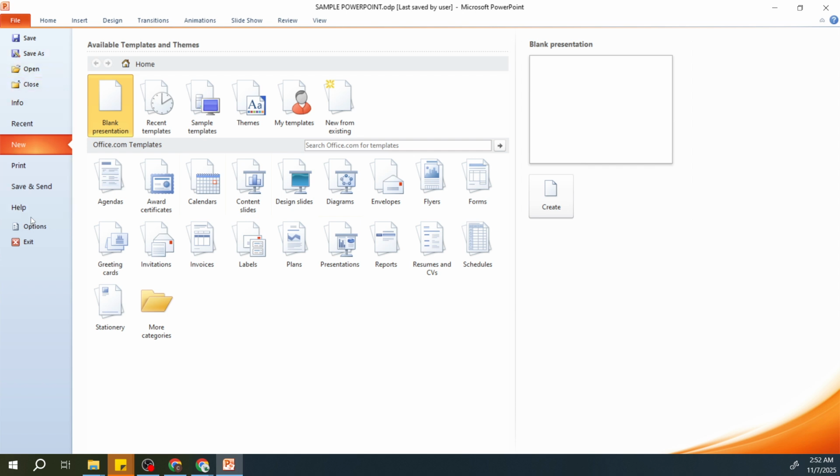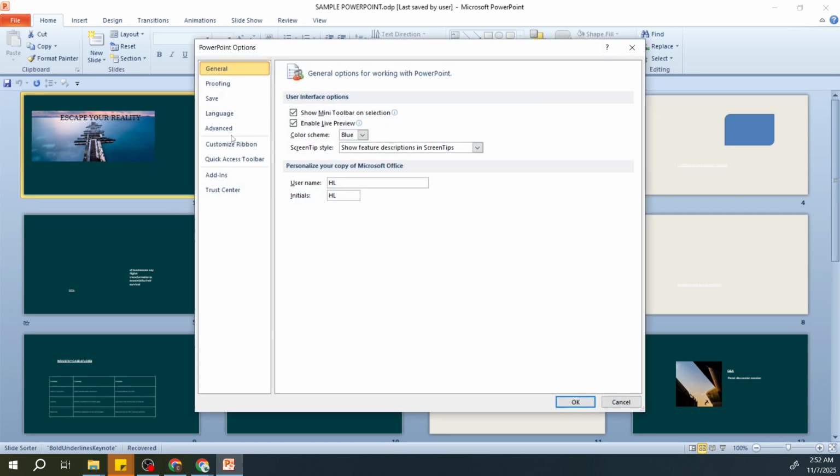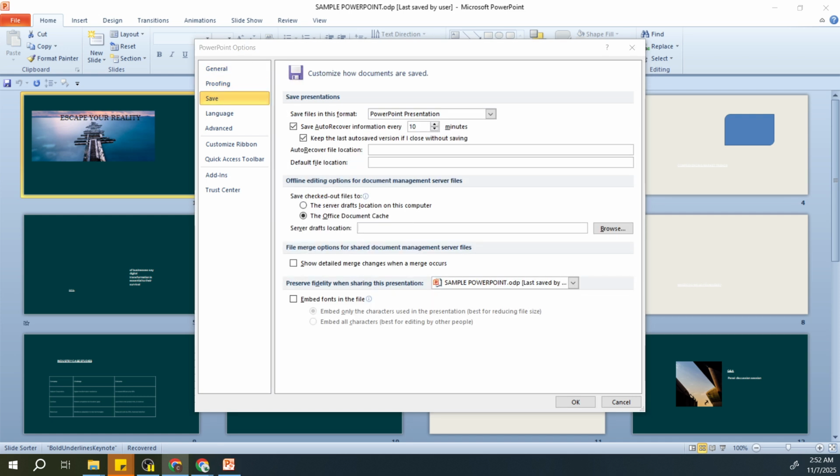This brings up a dialog box labeled PowerPoint Options. Here, you'll want to locate the Save tab, which is displayed in the column on the left. Clicking on it will take you into the Save settings for PowerPoint, where you can adjust different parameters related to saving your presentations. Now, focus on the section titled Preserve Fidelity when sharing this presentation. This is where you'll make some important choices regarding font embedding.